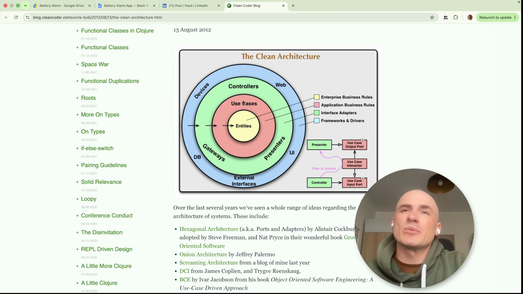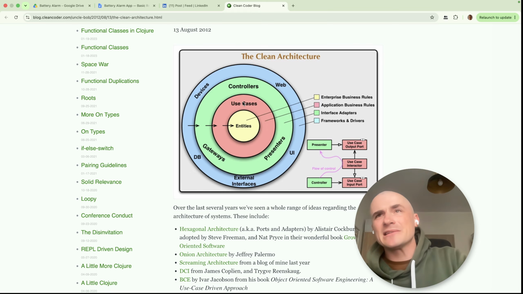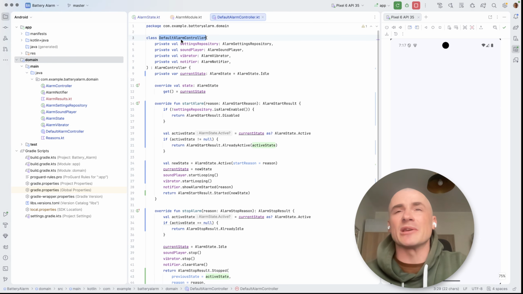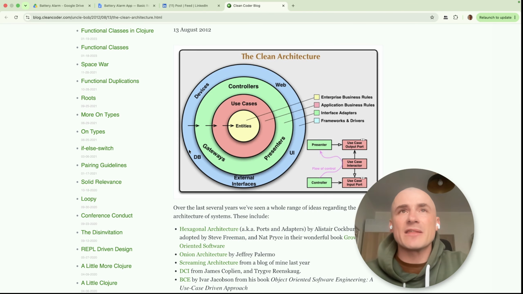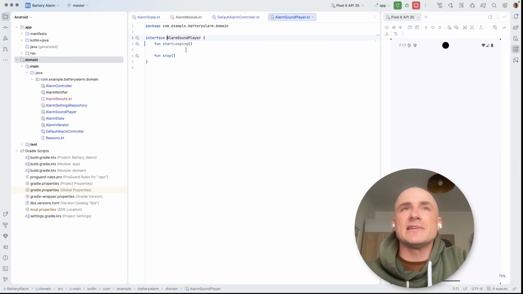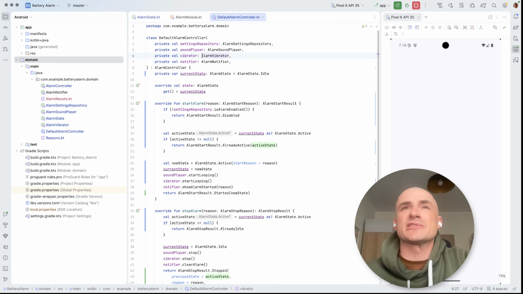Basically, this layer, like use cases, represents application-specific business logic, called here application business rules. And that's what this controller is, because it knows nothing about any external dependencies. It knows nothing about this external circle, about the database, about shared preferences we're using, about the way we deal with the sound. See, it depends only on interfaces, only on abstractions.